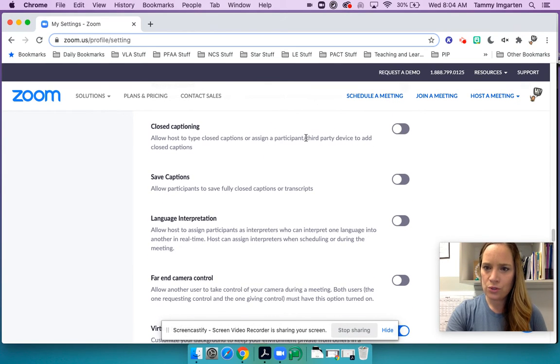Closed captions, those do not work the way that we might expect them to. This allows somebody to type closed captions. It doesn't actually provide closed captions for you. But if you want a solution, let me know, because I can do that in Google Slides by presenting and then clicking closed captions.